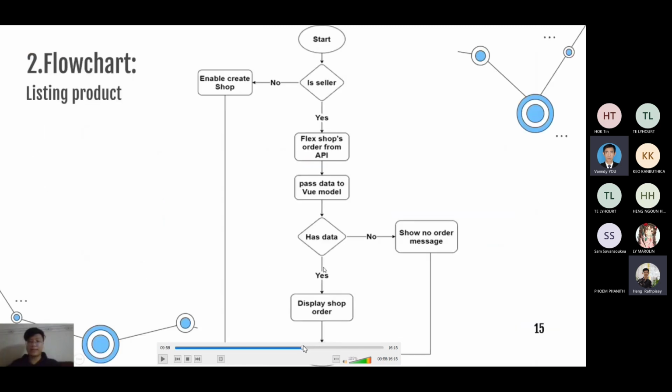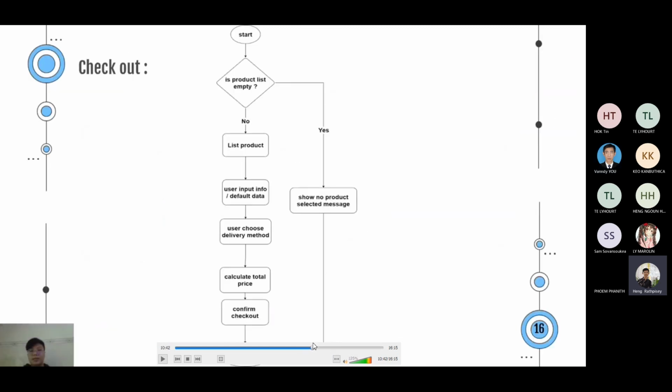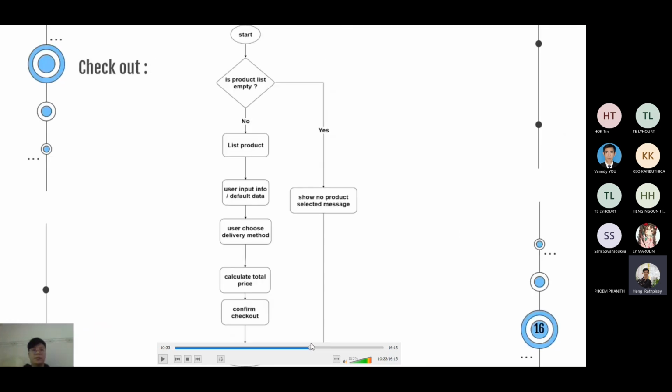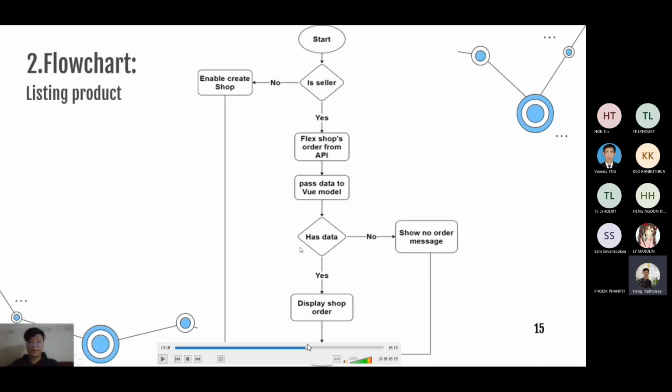Yeah, teacher, when the order is complete, the quantity will reduce. And that step is done in the API because it is connected to the database. Okay, that's right. That's okay.